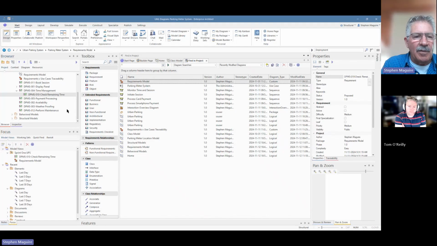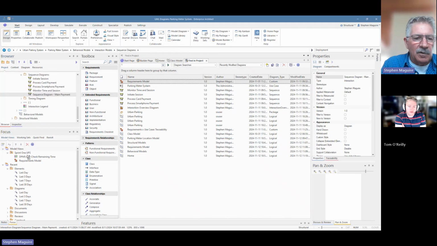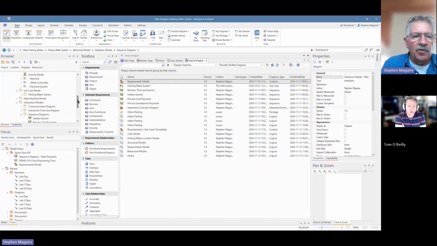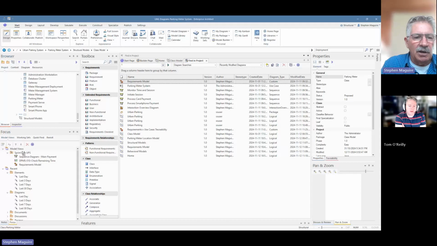Now, I'm interested in some other things as well in the behavioral model. I have looked at this main sequence diagram here, and I'm interested in that one. So I'm going to drag that one in. And I'm also interested in some things that are in the class model. So let me just go in here. Our structure, we've restructured this repository now, and let's go. I'm interested in this, in the parking meter itself. So let me drag that one in.